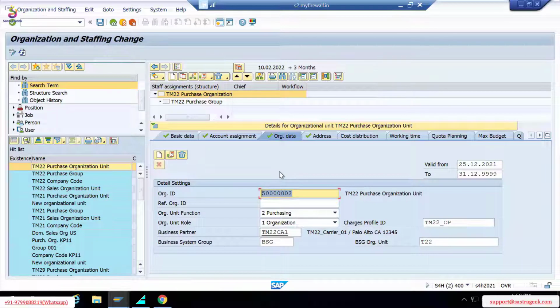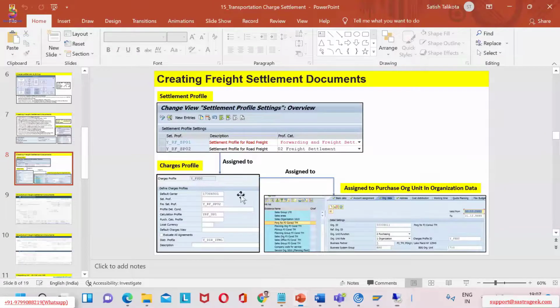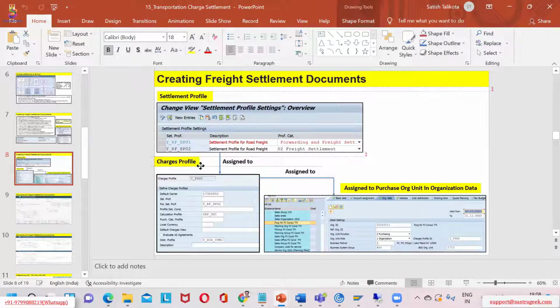So therefore, in this screen, organization data, you can assign the business partner, you can have the charges profile, or this is important, the charges profile ID. So we have a charges profile ID assigned here, which means we have maintained this part, the charges profile ID, and the purchase organization. Okay. Now let us go to the charges profile itself and see what is there in it. What we have maintained, and let us understand that part.